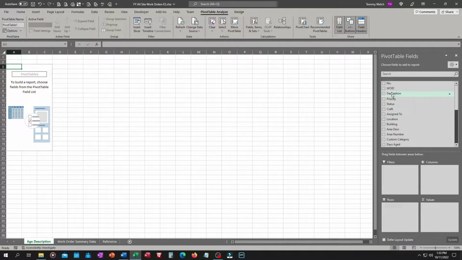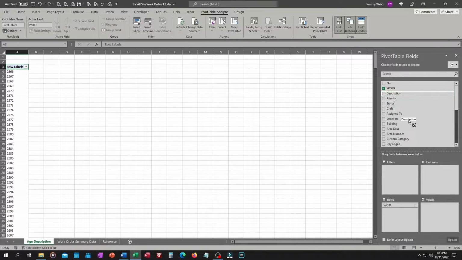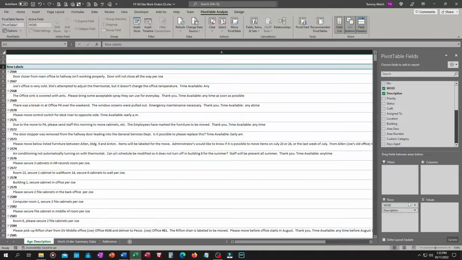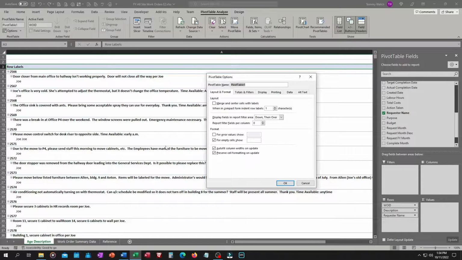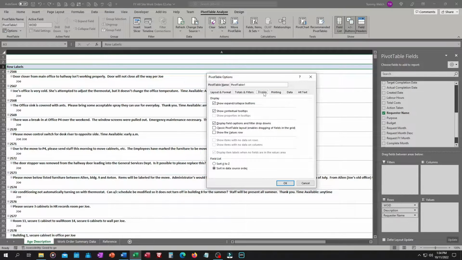And we're going to add the work order ID to the rows, description to the rows, and the requester name to the rows. Now, I don't like the way that this looks. It doesn't look very good to me. I like it to look more like a data table, more like data itself. And so I'm going to go into display and I'm going to say classic pivot table.